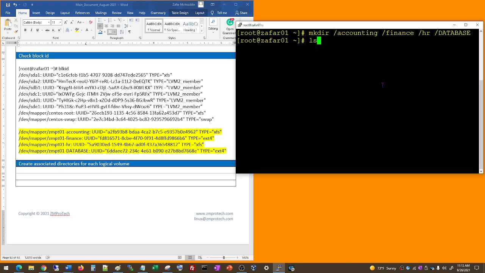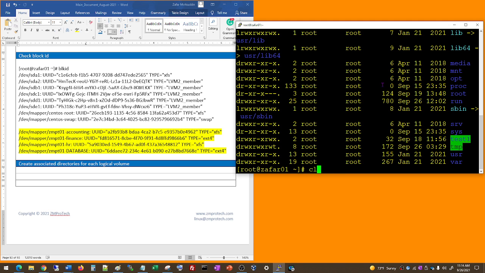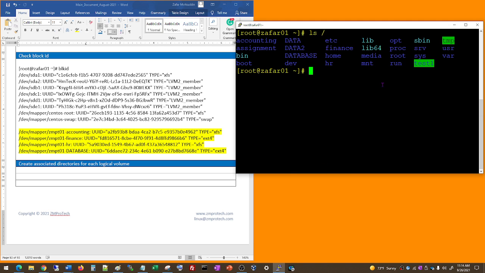And if you do ls -l slash, no, let me do ls slash, and you see these folders here: finance, accounting, database. Remember, I created them in root. So normally when you're creating the separate file systems, the associated directory you could create in root here, no problem.